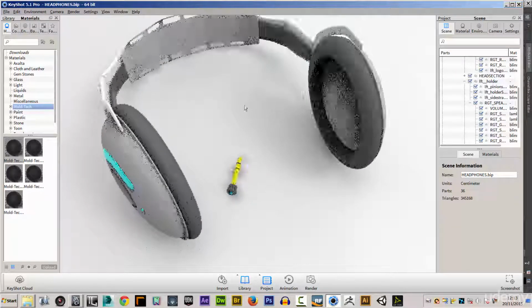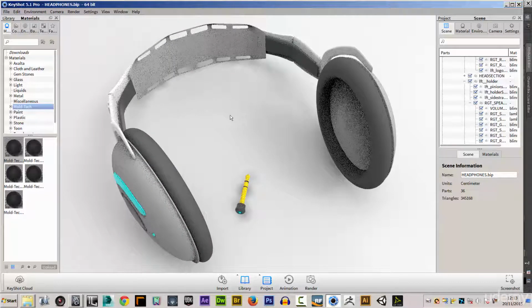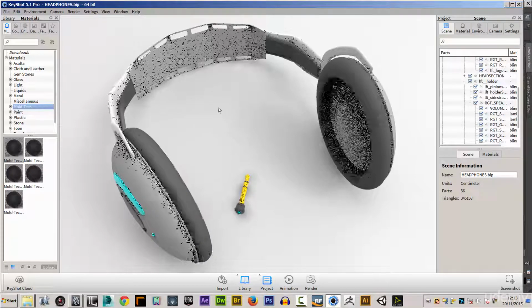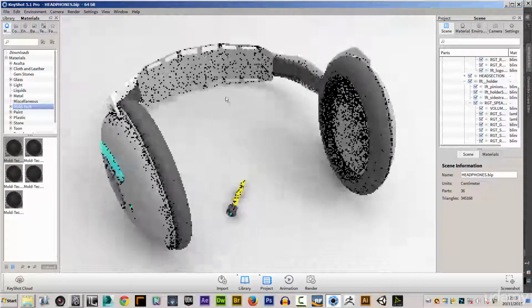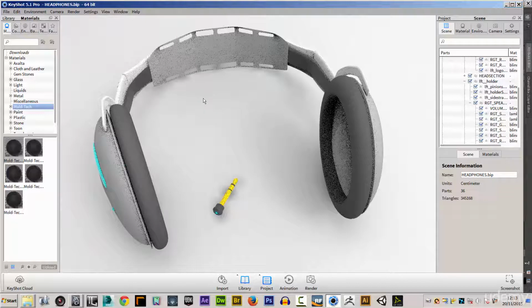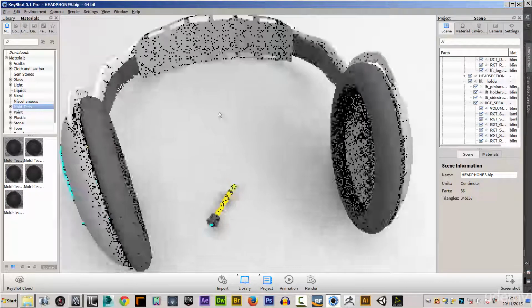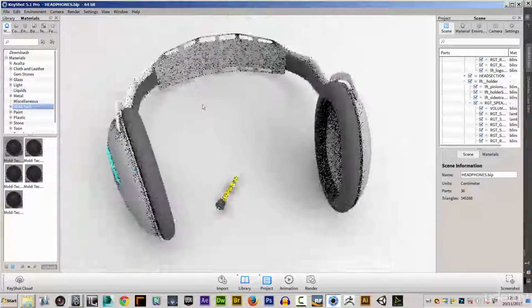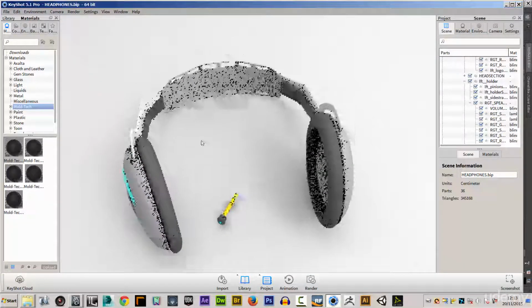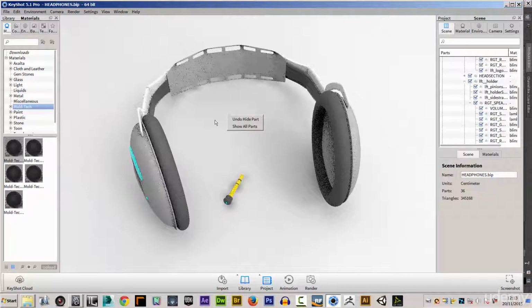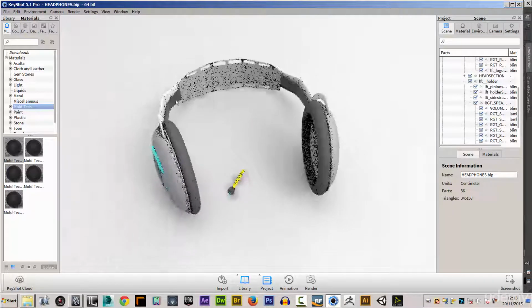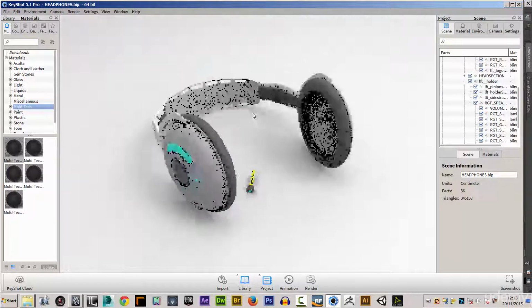Okay. Alright, and as I said, you use the Alt key and the left hand mouse button to just spin around, and you can use the Alt key and the right button to zoom in and out, or you can use the Alt key and the middle mouse button to move up and down. So pretty easy to navigate. Okay.